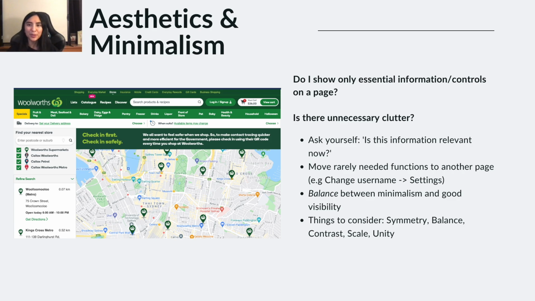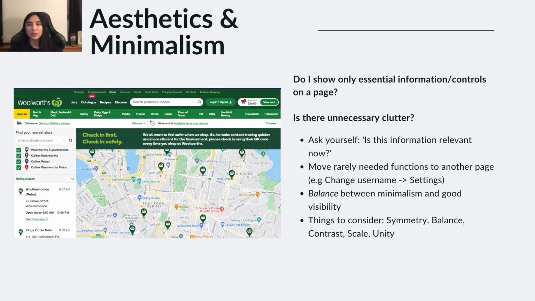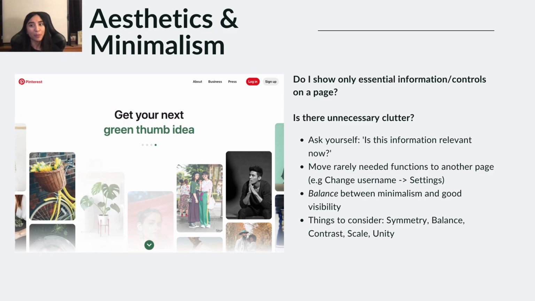For example, change username can be moved into settings. Users don't need to see change username on a home page. Often it's a balance between minimalism and good visibility. So for each case, assess which one you believe is more important.